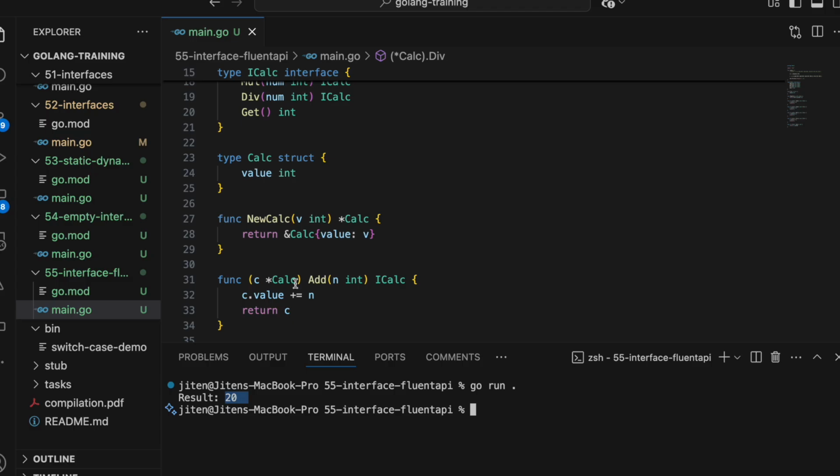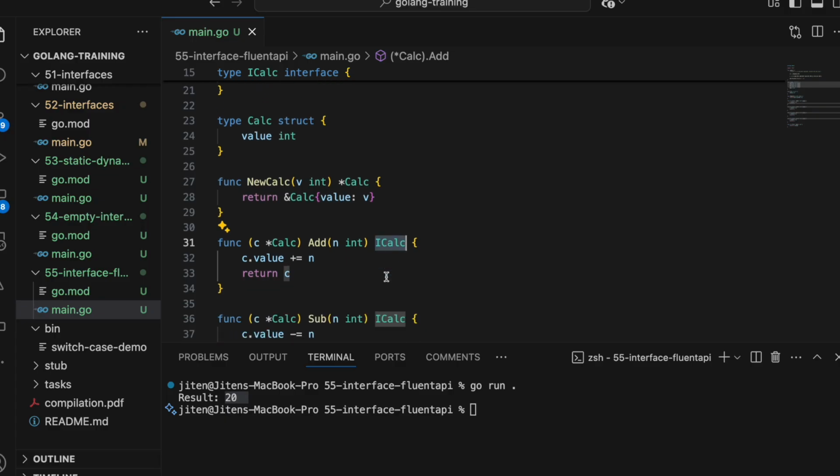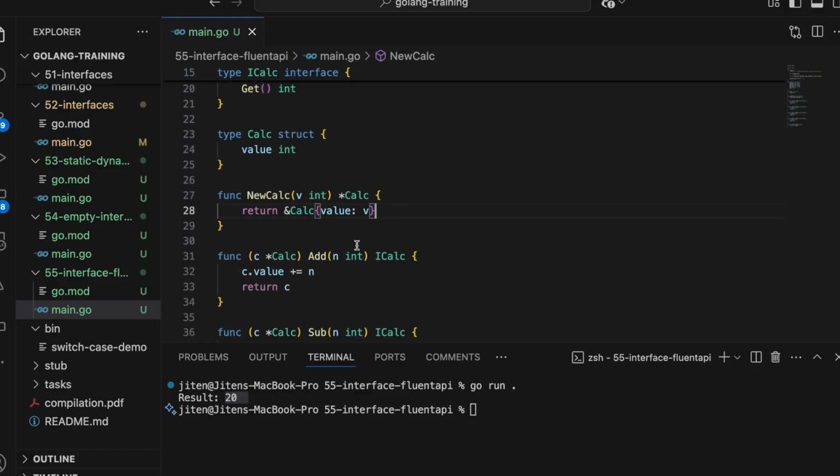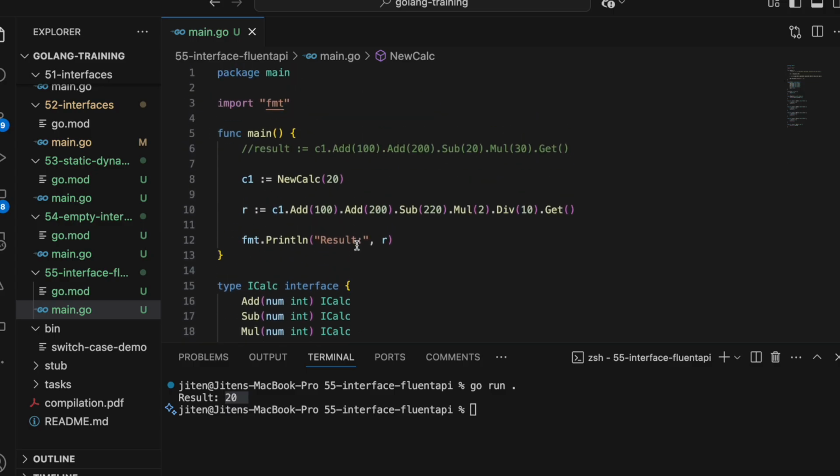So this method on ICalc is returning an interface object. What is the interface object? C itself is an interface object. How can the calc object itself be an interface? Because it is implementing all the methods of this interface. It is satisfying all the method signatures of this interface, so it can itself be returned as an interface, which we call a Fluent API or chain of methods. Like this, most database engines and many programming languages implement it.